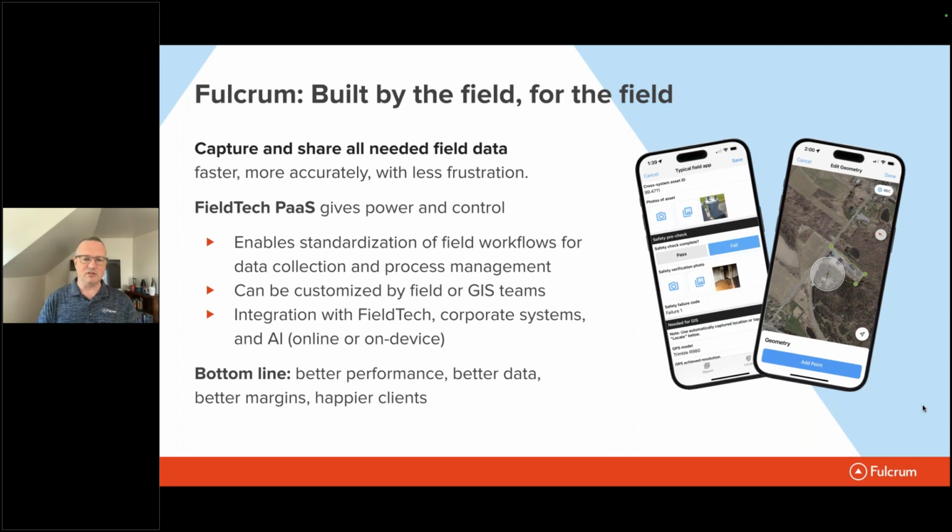That can be done by the field. It can be done by GIS teams. It can be done by IT, but generally it's not, because it's one of those things that the field is able to handle. And then finally, integrating with field tech. Think about all the things the field has to do its job, things like 3D cameras or sensors, things of that sort. Being able to integrate with those things to get the job done that you need in the field correctly.